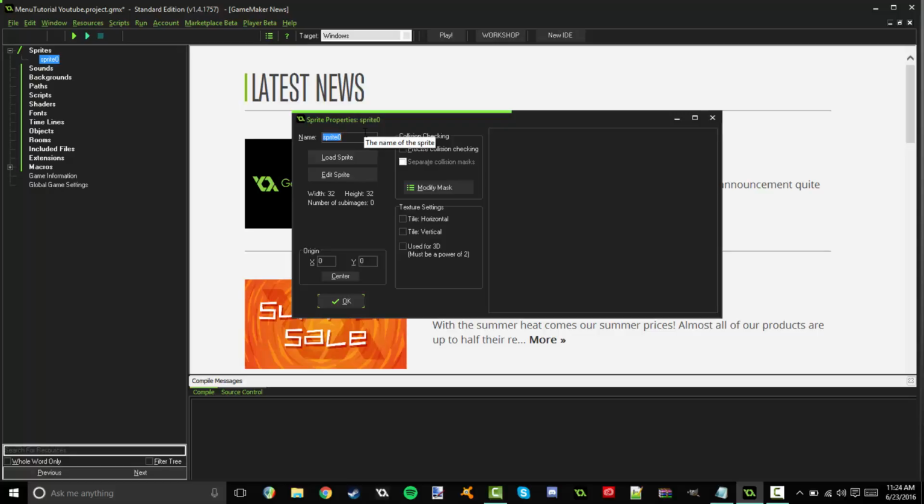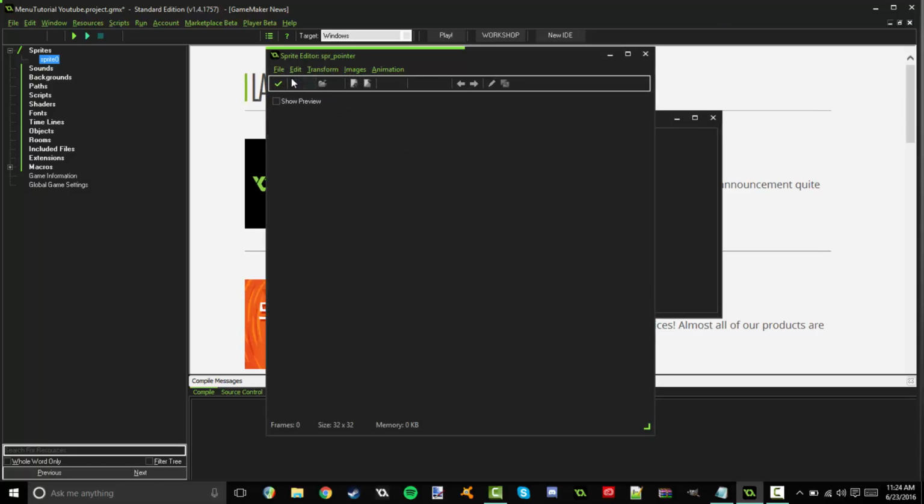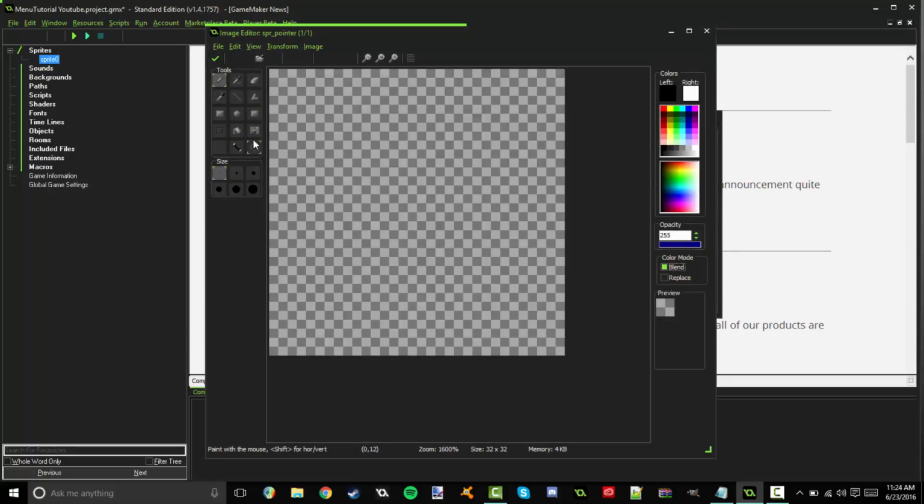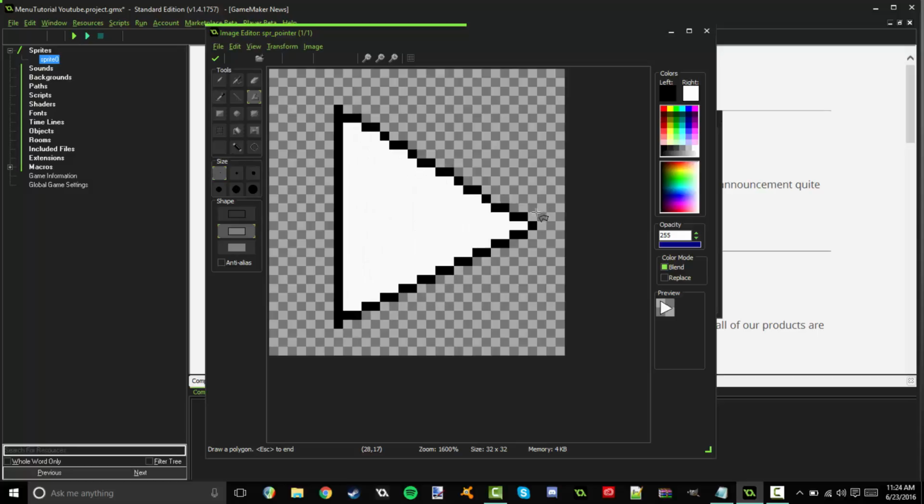The mostly used naming convention in Gamemaker is you put SPR underscore then your name. For example, backgrounds would be BG underscore your name, objects would be OBJ underscore whatever you want to name it. So we're just going to call this SPR pointer. Edit sprite and new sprite. Open this. I'm just going to make a really simple little triangle with their little built-in art system. Just like that, and there we go.